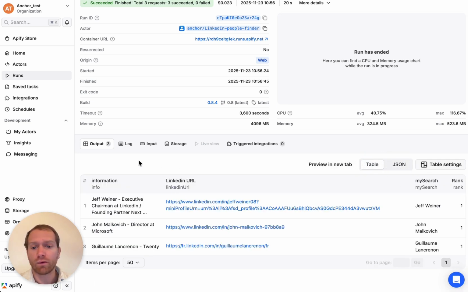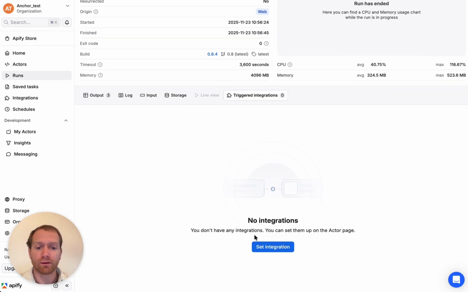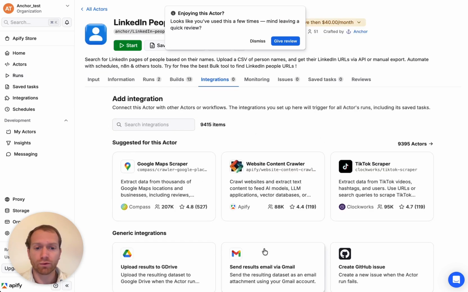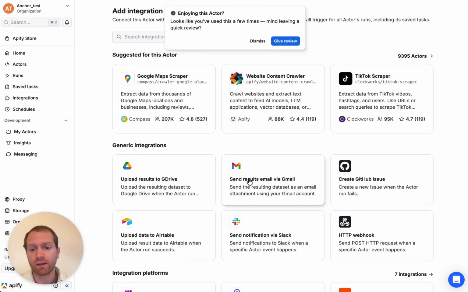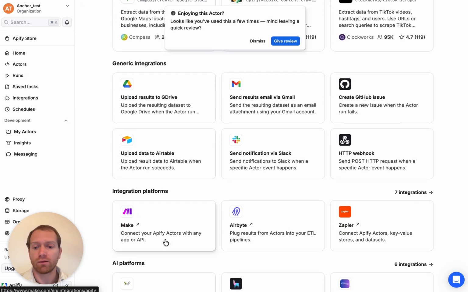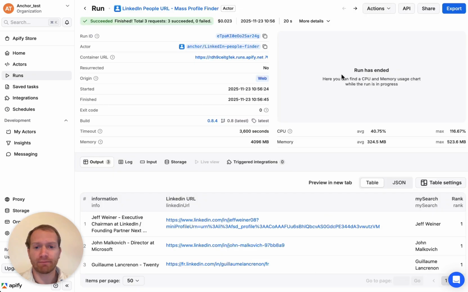And you can, of course, now trigger integration with other tools so that it can be sent through emails to Slack, using Make automation. That's it for now.